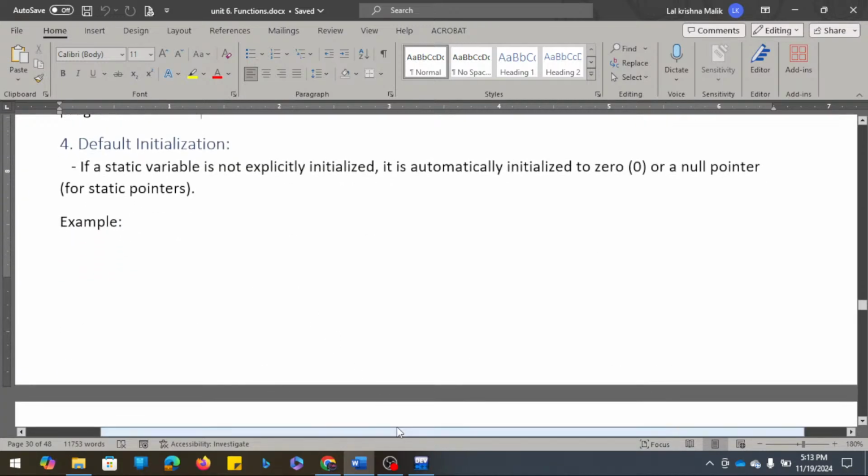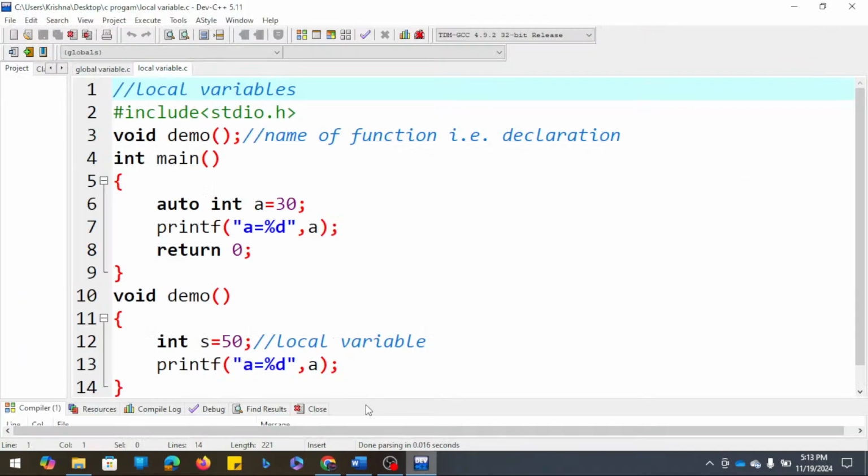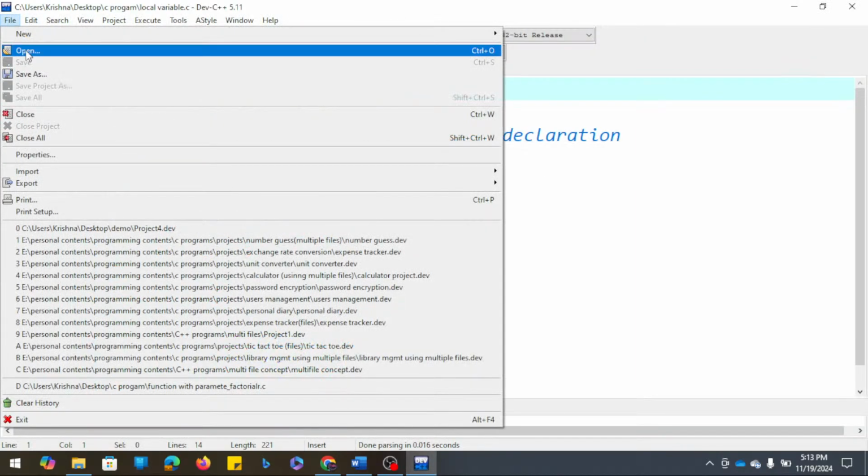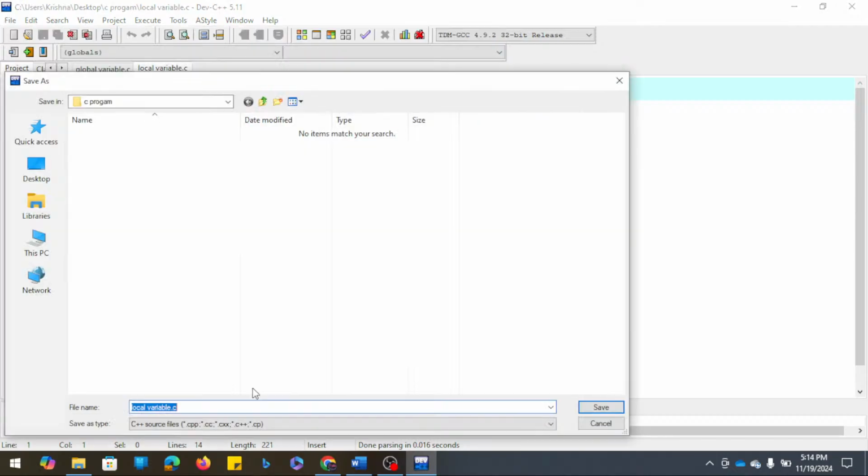So how do we write that? Let's take an example. Going to save the same program here, save as static.